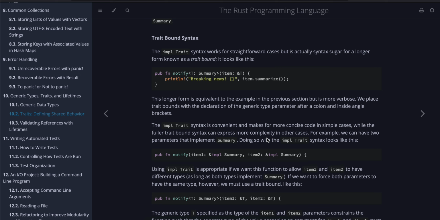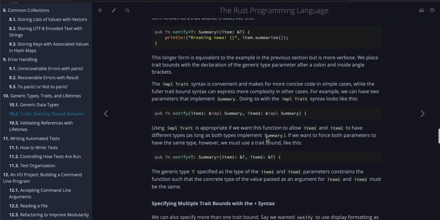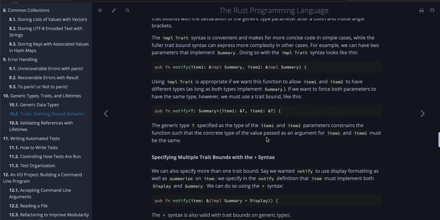Trait bound syntax. The impl Trait syntax works for straightforward cases but is actually syntax sugar for a longer form known as a trait bound. It looks like this. This longer form is equivalent to the example in the previous section but is more verbose. We place trait bounds with the declaration of the generic type parameter after a colon and inside angle brackets. The impl Trait syntax is convenient and makes for more concise code in simple cases, while the fuller trait bound syntax can express more complexity in other cases.